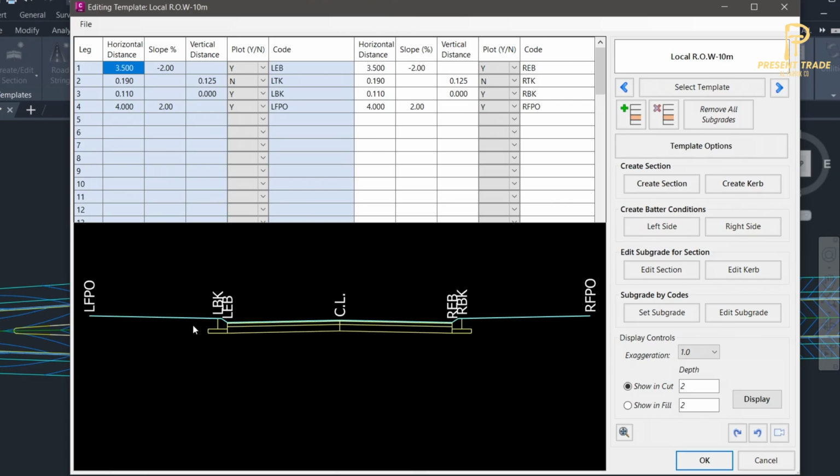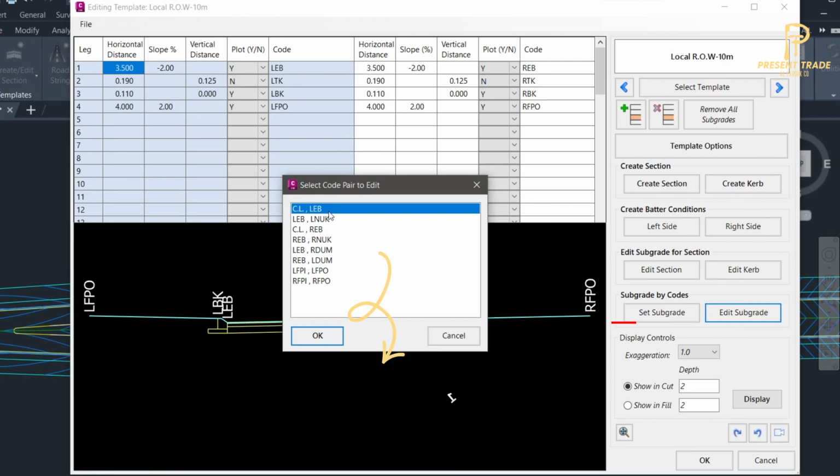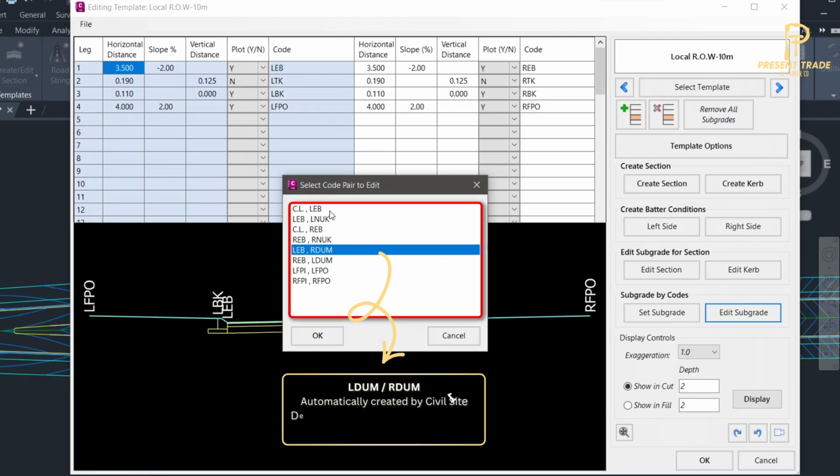Now, what if you want to edit something that's not visible in your current section? When you click Edit Subgrade, Civil Site Design shows a list of all possible code pairs that can be used in the template, not just the ones that appear in your drawing. This means some codes may show up even if they don't physically exist yet in your section. You can still select any pair to create or edit the subgrade connection between them.